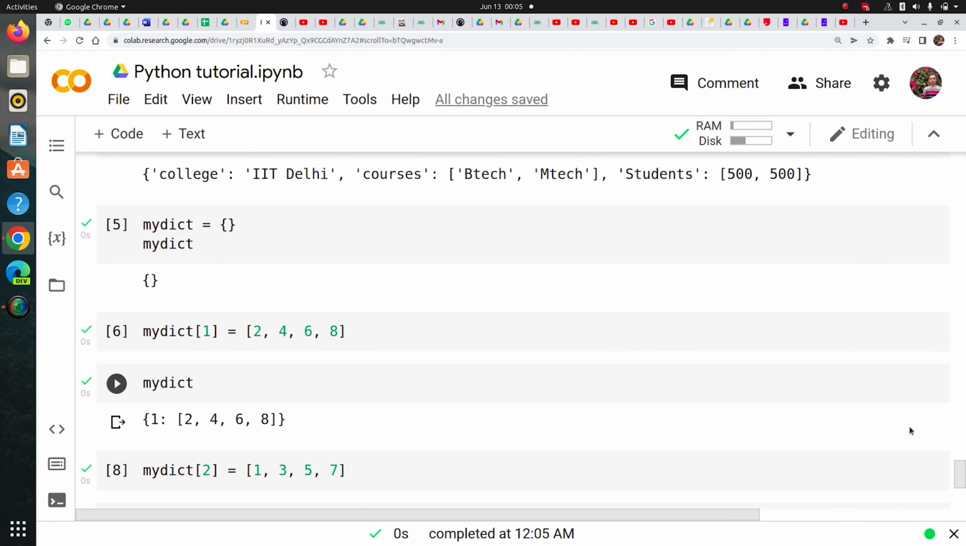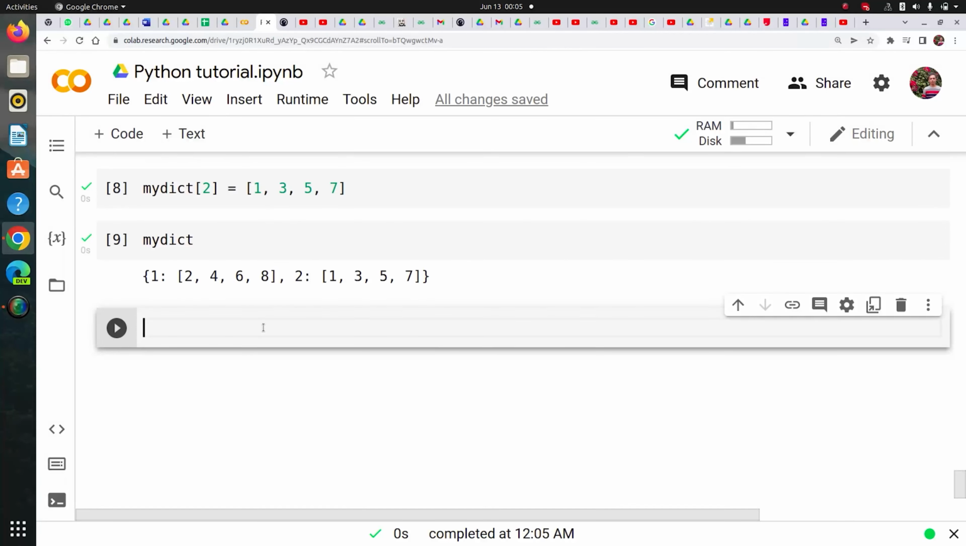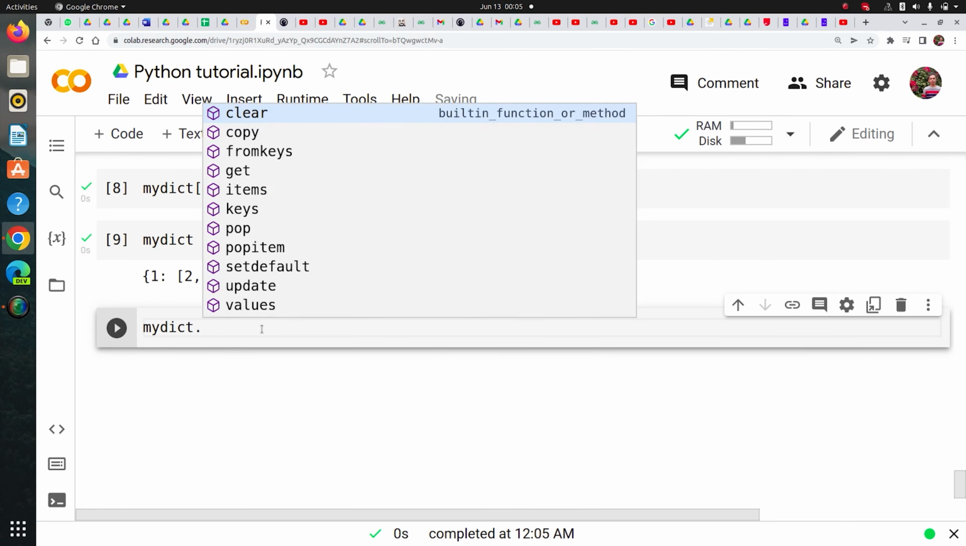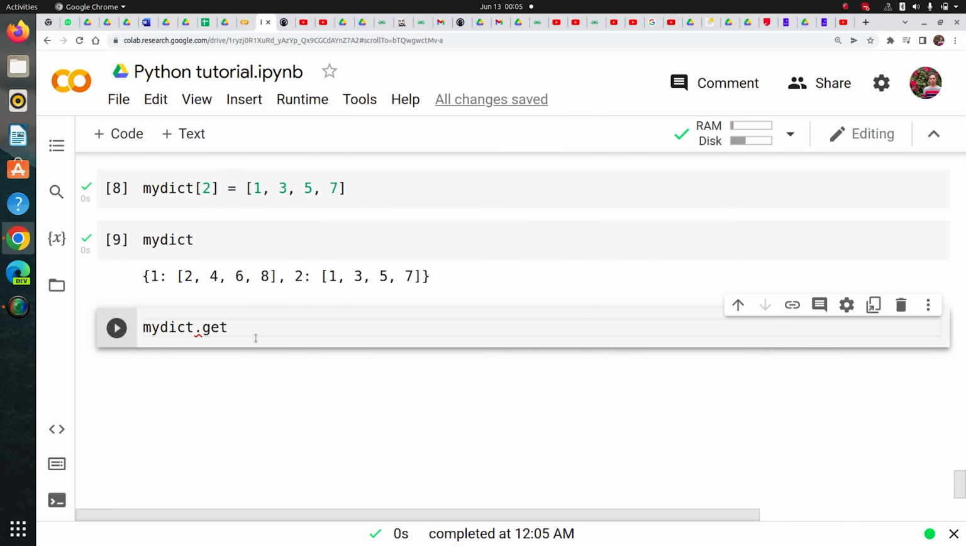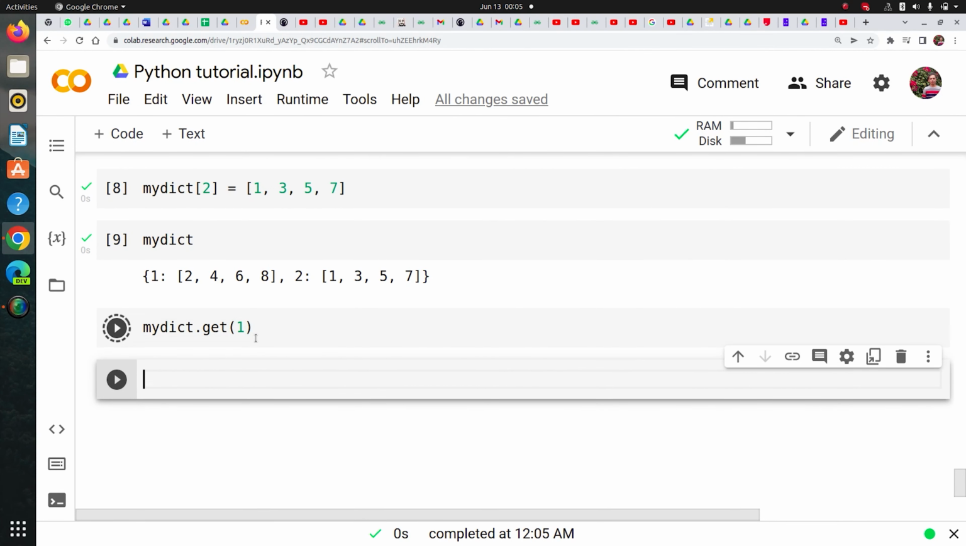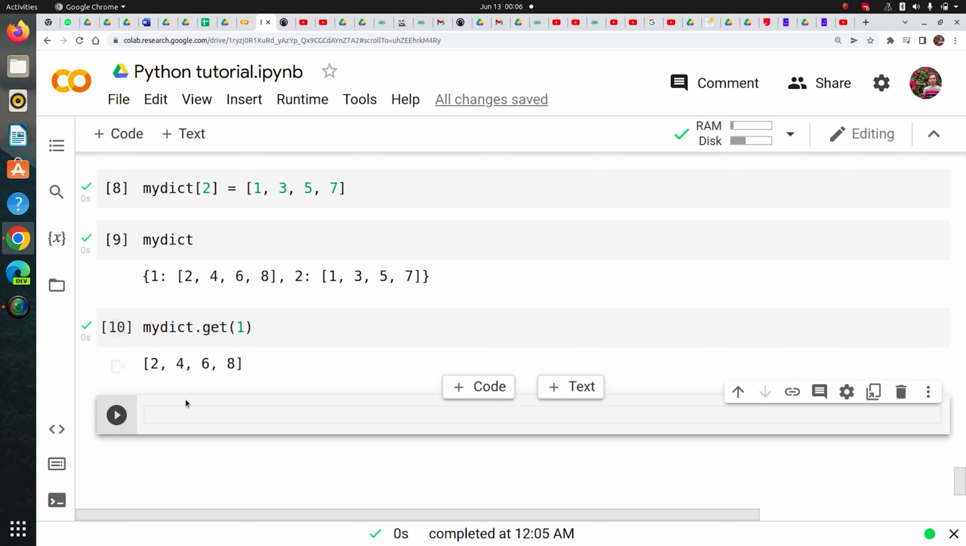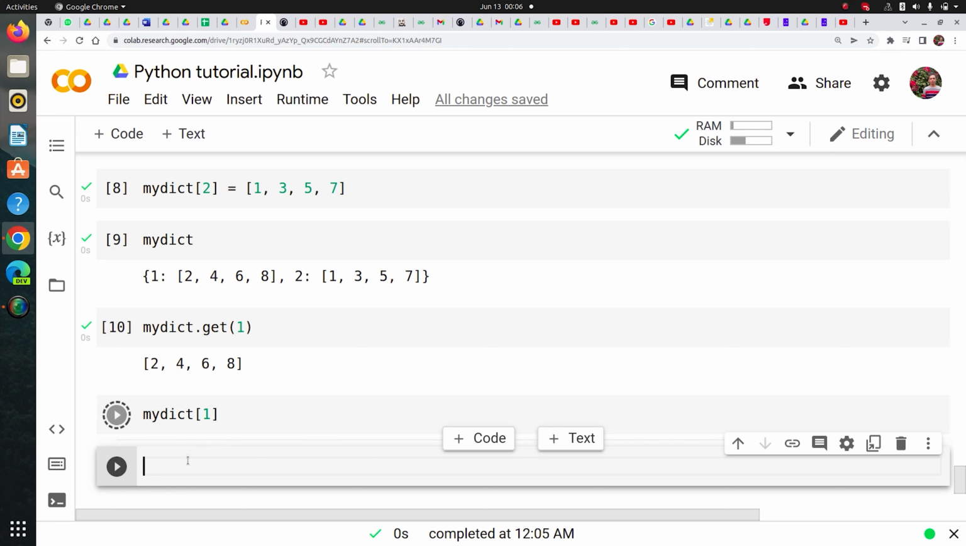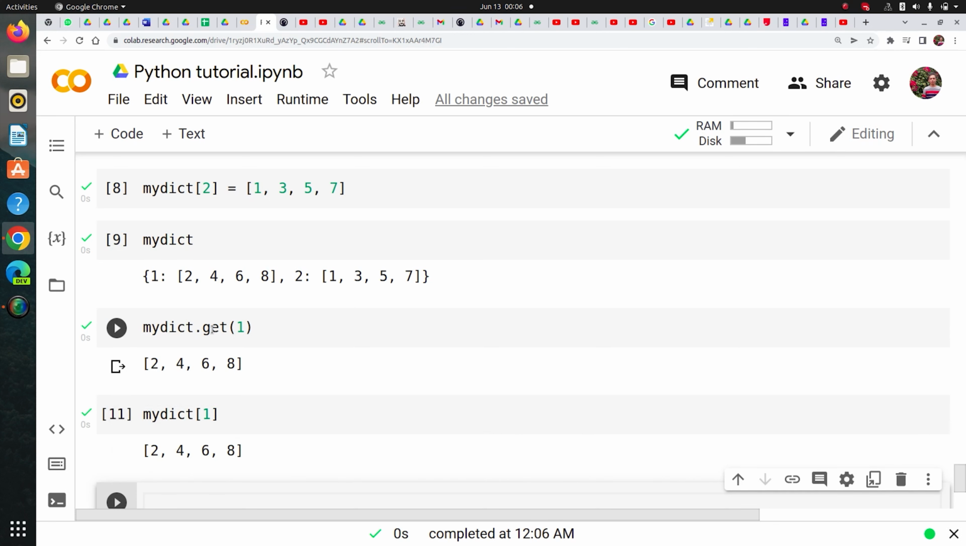Now there are some other ways also. There are some dictionary methods. For example, if I say my Dict dot, I can see all the methods here. Let's say I want to access some elements, and I pass key 1 here, and you run it, you can see that you get all the even elements. There's another way also. You can just simply say my Dict 1, and you get your elements. These are two ways, either calling the dot get method with 1, or indexing directly.